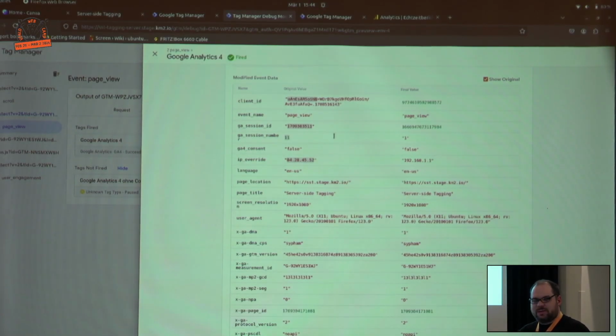I think these are the data that have the most privacy concerns. Every other data, we have the user agent, we have the page location, I think this is all more generic data, but this is the data that should be a concern in terms of privacy. So this is the original value, and we have a final value. As I was saying, we are overwriting these values with transformations.